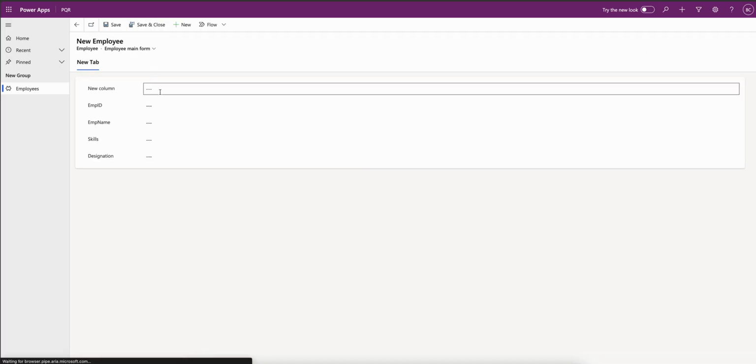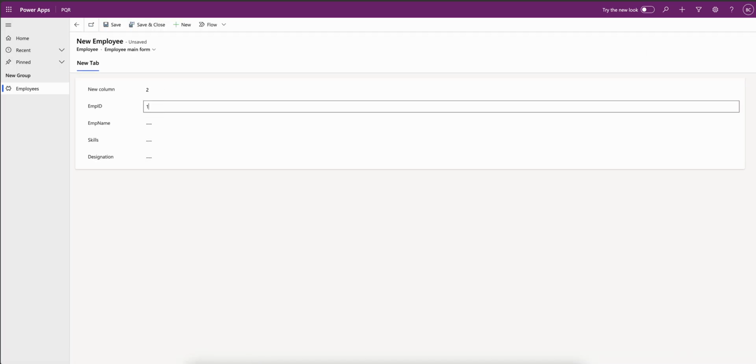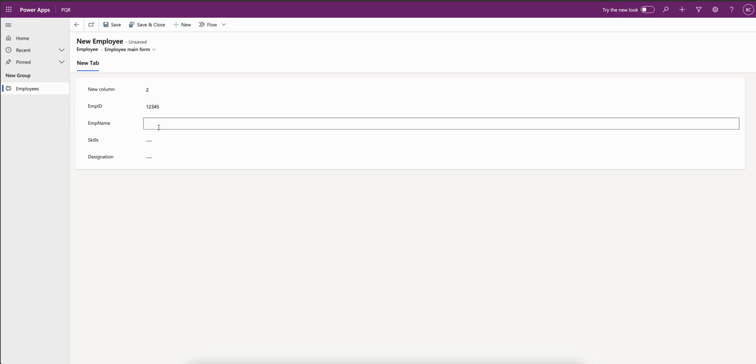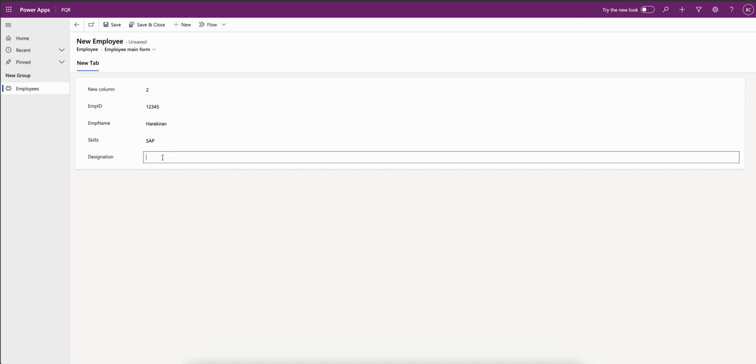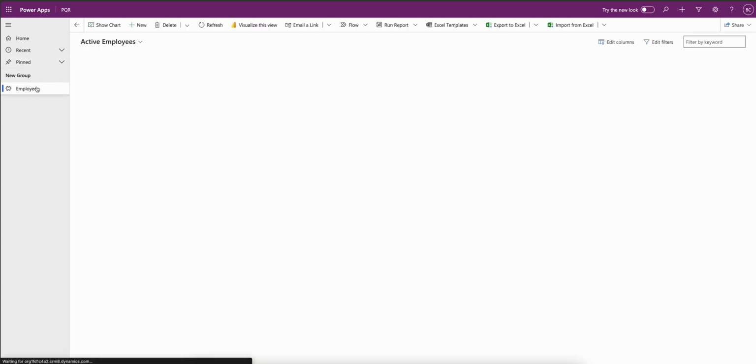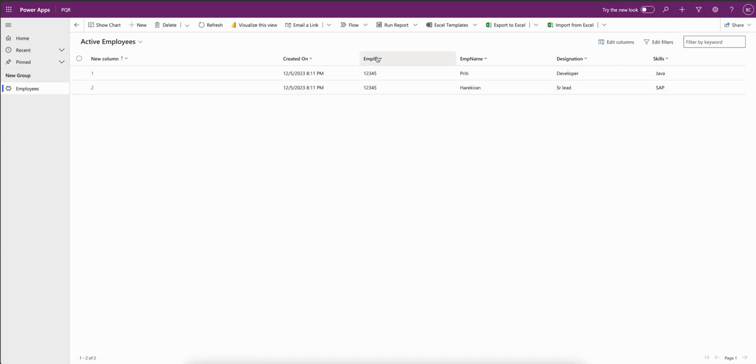But if I go to new and again give the same employee number like 1, 2, 3, 4, 5 with the name Hare Kiran, skills SAP, and designation senior lead, and I'm saving it. If you go to the employees, you can see you have the same employee ID here, 1, 2, 3, 4, 5 and 1, 2, 3, 4, 5. But it must not allow this, because here are duplicates, 1, 2, 3, 4, 5.